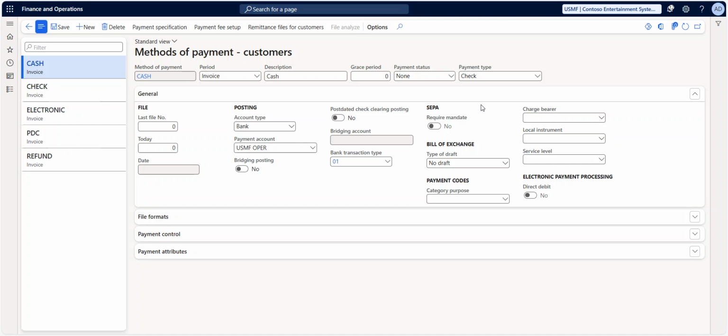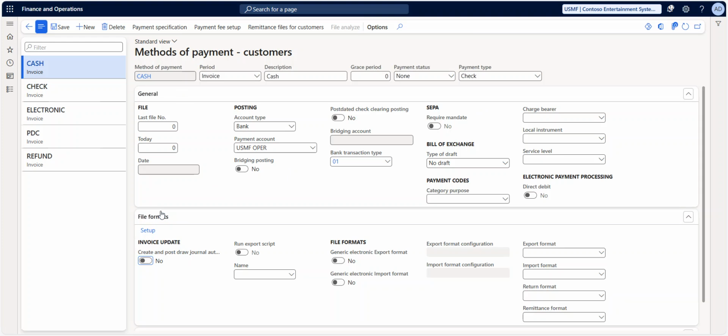Now if you see here the file type, payment control and file format, these are all the same as vendor, so there is no change here. The only change you will see is the payment type which we will update. So the rest of the information is the same as compared to the accounts payable vendor method of payment. Okay, so now we have different methods of payment here, and we will see them one by one.